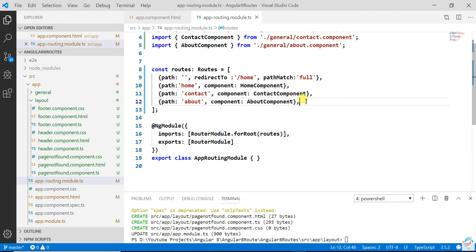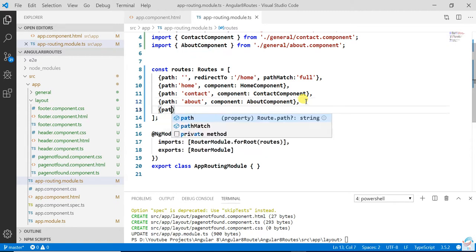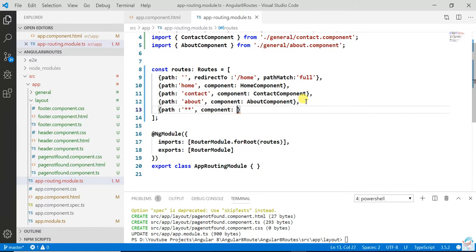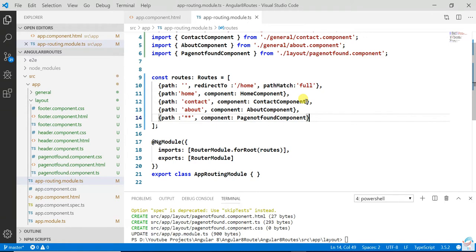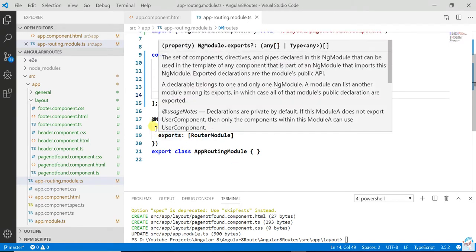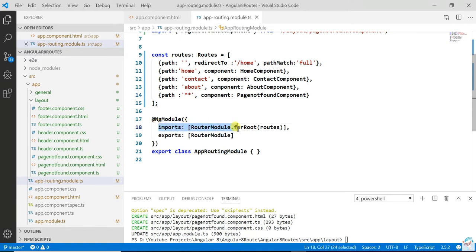So if the path is a double asterisk, this one is called a wildcard, then the component should be the page not found component. After that, the routes are exported through the NgModule, registered with the router module. So this one is the routes, you can see here.